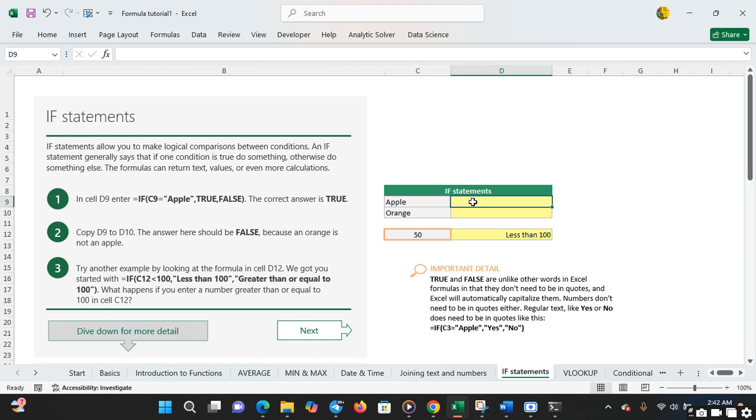The formula can return text. So it can return text for you. Maybe you want to find any text, you can return the text for you, or even more calculations. So here what I'm going to do is find whether this thing, 50 here, is true or false. So when you want to find that, what you are going to do is come here, under the IF function.